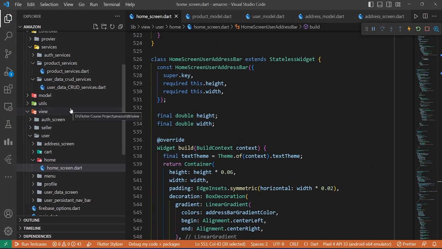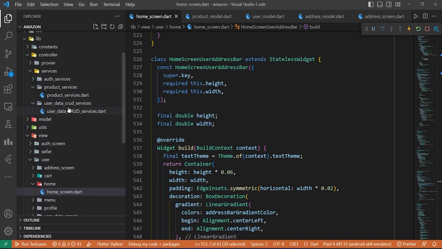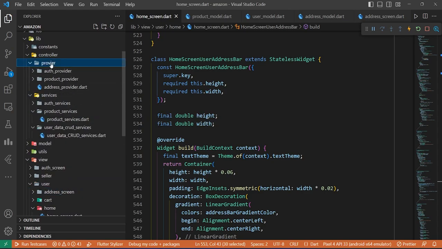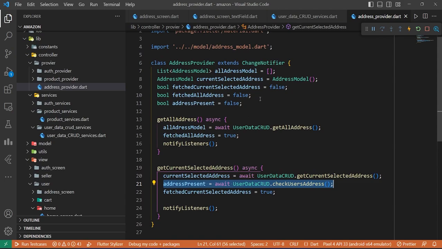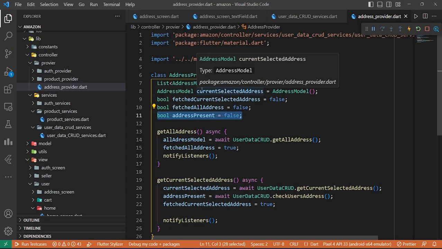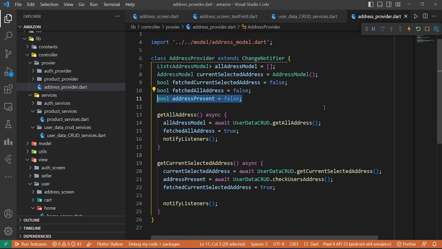And we have done a little bit of changes in the provider here, that is the address provider. In this function we have made a few changes. Earlier this line of code was not there, so we have implemented this one. And another is the address present code. Okay, so there is nothing to worry about. I will share all of these codes so that you don't have any problem.